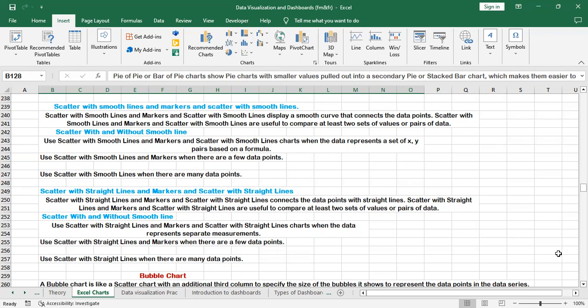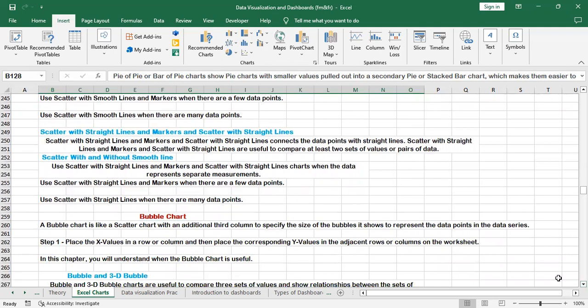And so, without a smooth line, you can use this one. Here are the usages: you can use straight line with markers, or straight line alone. When the data represents separate measurements, I've talked about the separate measurements. Use scatter with straight line and markers when there are few data points, when the data points are very few. The other one with the smooth line is for when the data points are many.